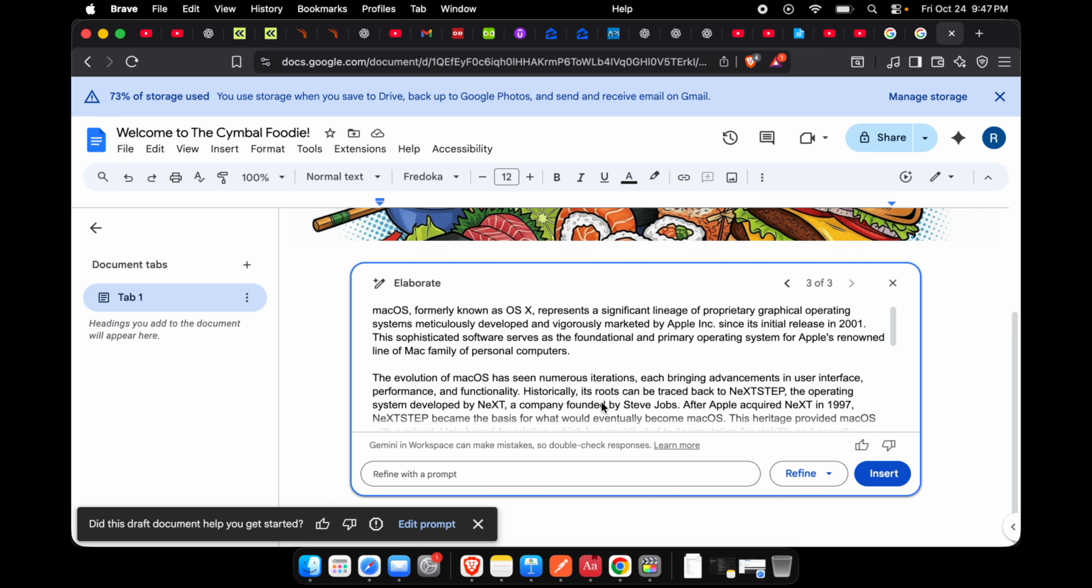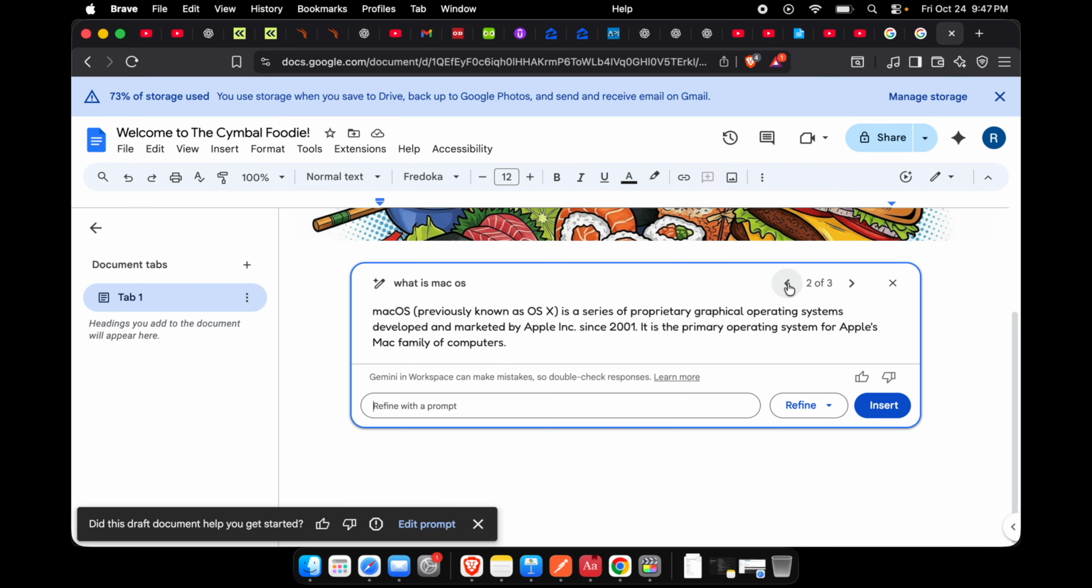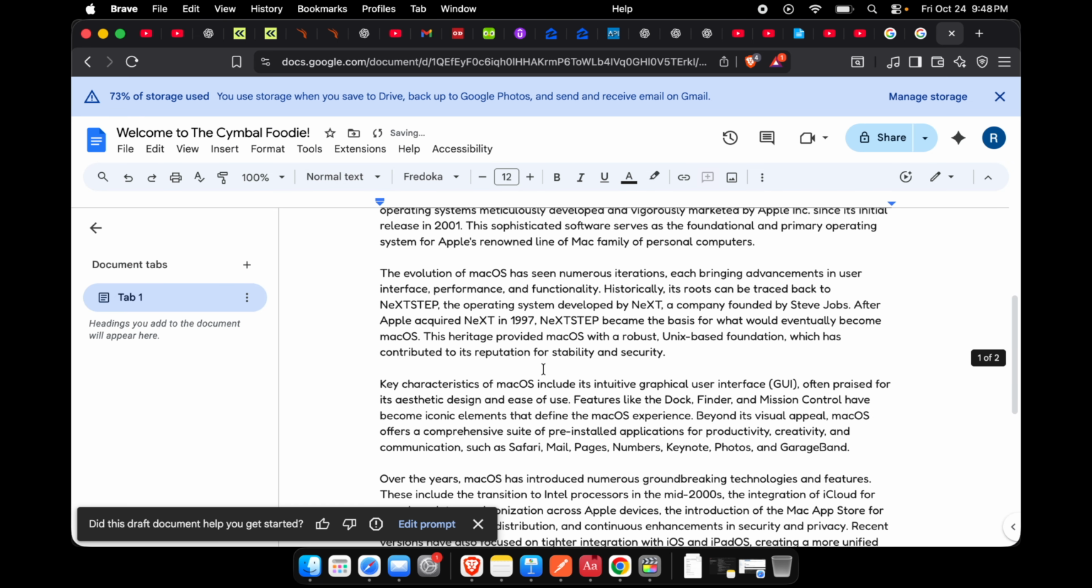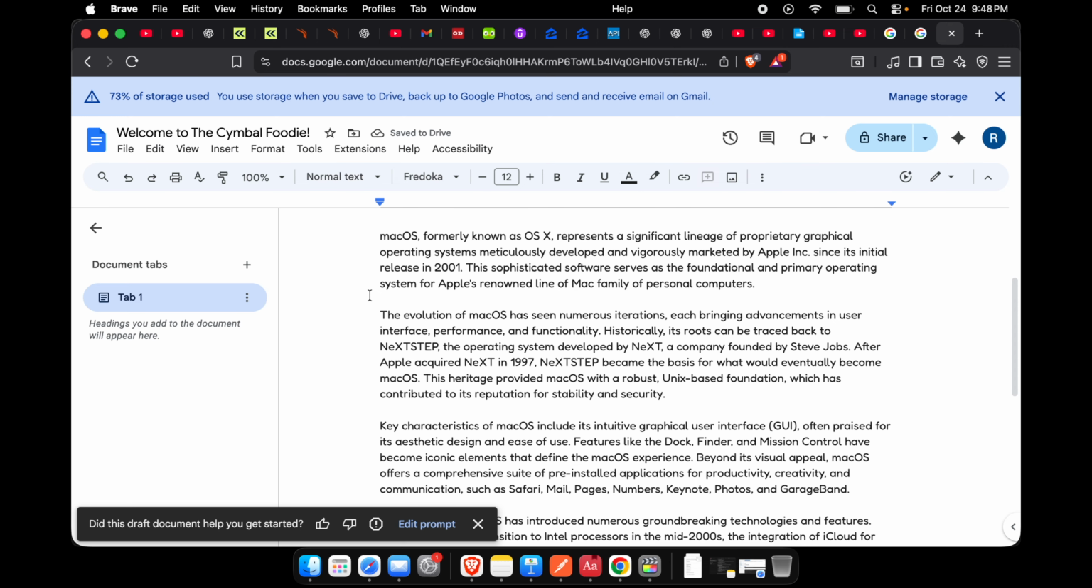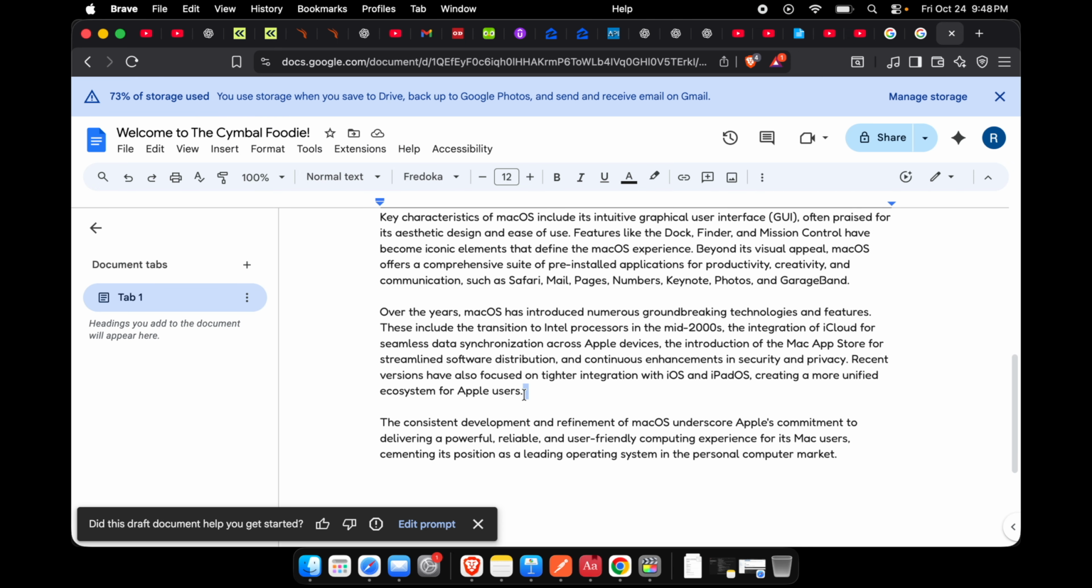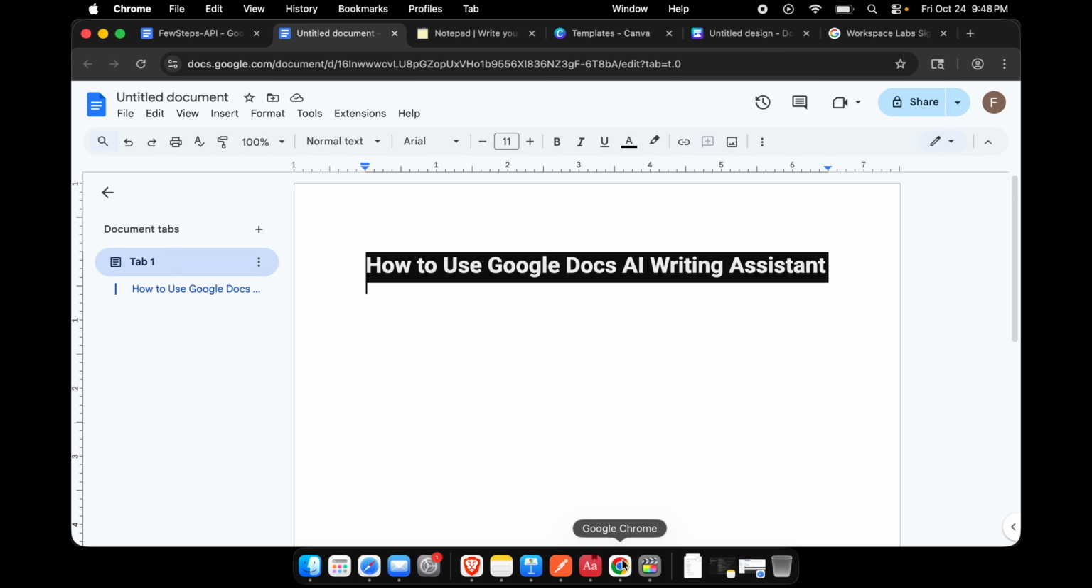And if I want to use this, we can use insert. If you want to check all the history, you can go one by one this way to check the history. I liked this version, so I'm going to press the insert button, and very shortly you will see what macOS is. It is telling me everything in a very nice way. And if you want to modify, again you can do the same way. And that's it. In this way, basically, we can use Google Docs AI writing assistant inside our Google Docs by enabling that feature.